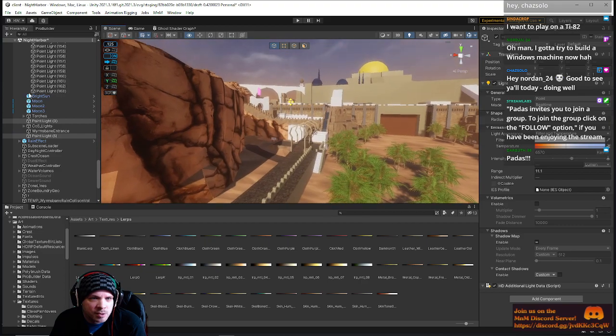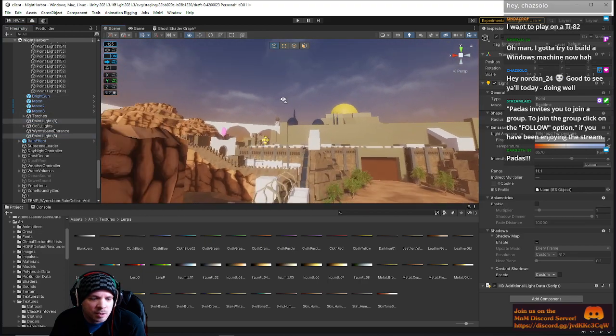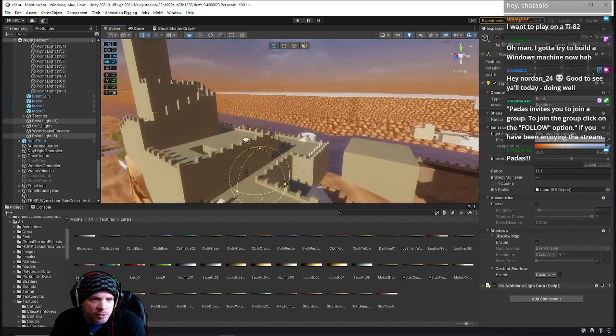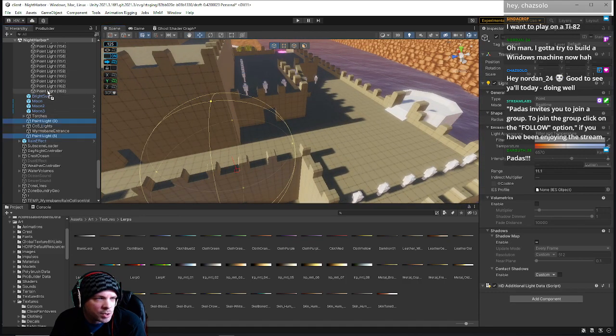Where are these lights? I think these are the blue lights. Yes, these are the blue lights. So those can go in the template.